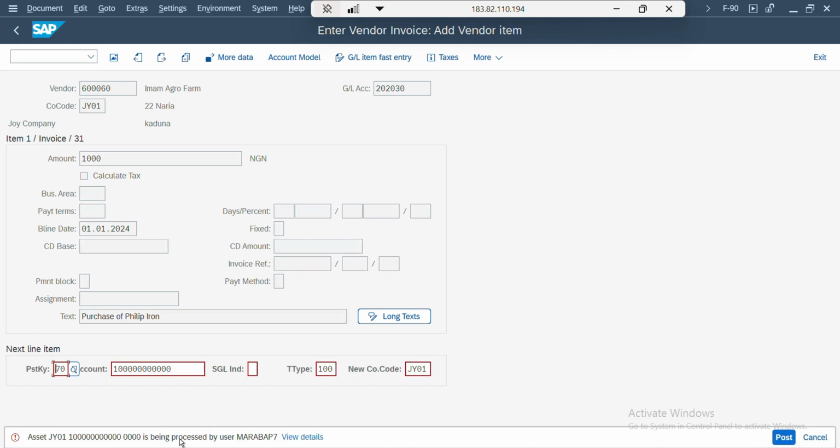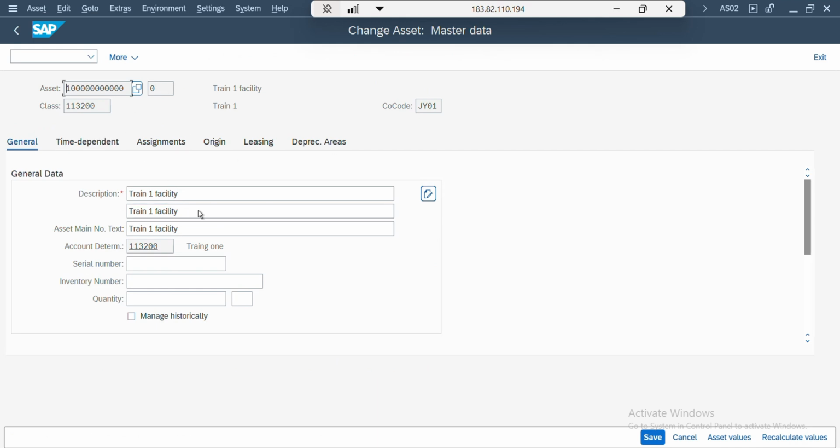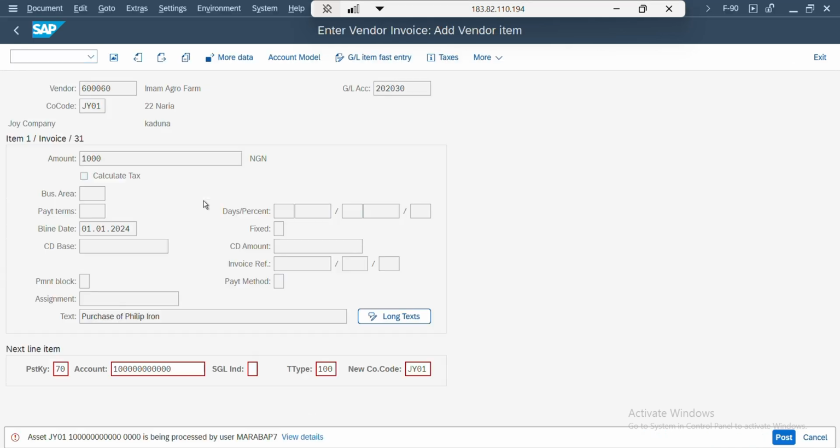Good. Okay, now it's telling us asset JY01 is being processed by my user. The reason is because I'm in this asset. So that's why this is the screen that's making it be seeing that. So I need to go out of this screen. So I'll go out of this place. Then I'll click enter again. This error will go off.